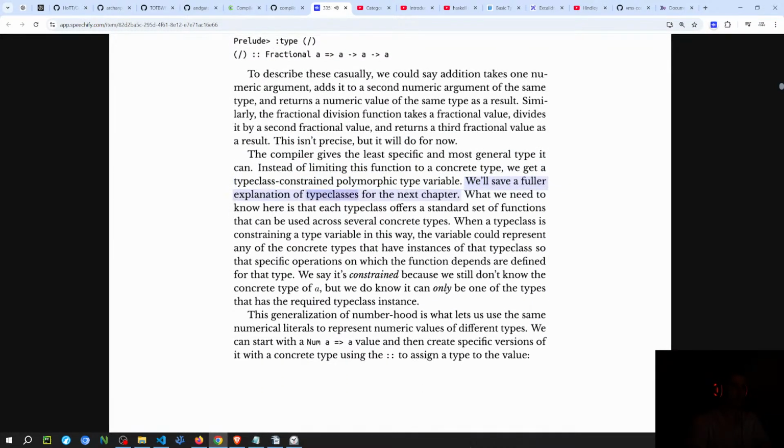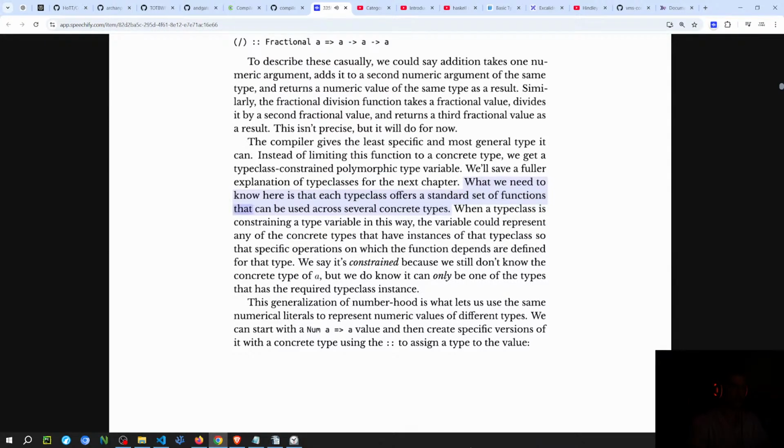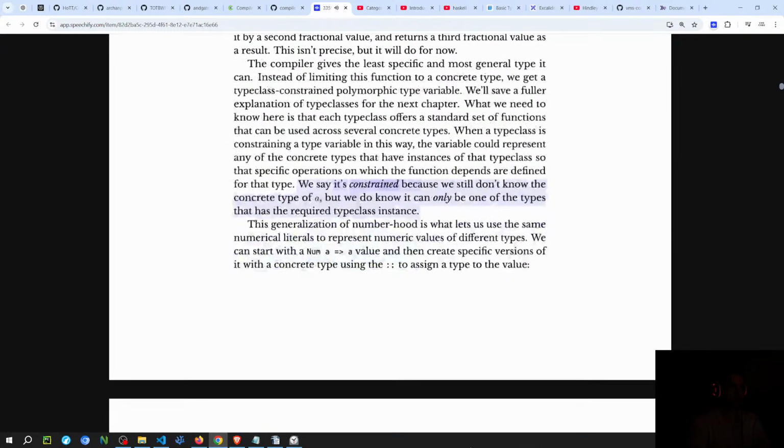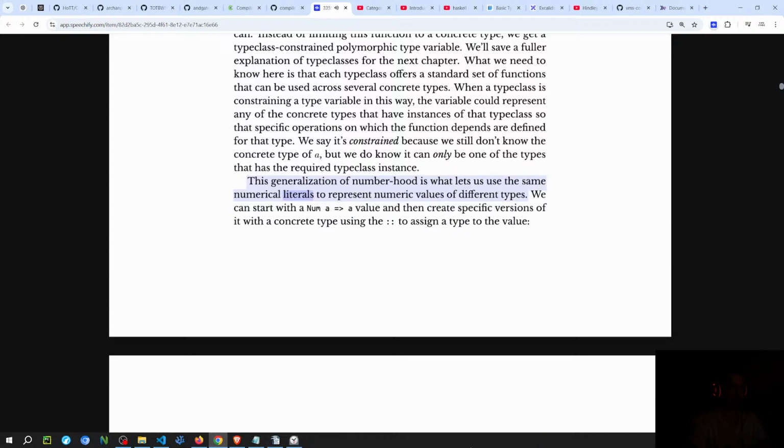We'll save a fuller explanation of type classes for the next chapter. What we need to know here is that each type class offers a standard set of functions that can be used across several concrete types. When a type class is constraining a type variable in this way, the variable could represent any of the concrete types that have instances of that type class, so that specific operations on which the function depends are defined for that type. We say it's constrained because we still don't know the concrete type of a, but we do know it can only be one of the types that has the required type class instance. This generalization of number is what lets us use the same numerical literals to represent numeric values of different types.